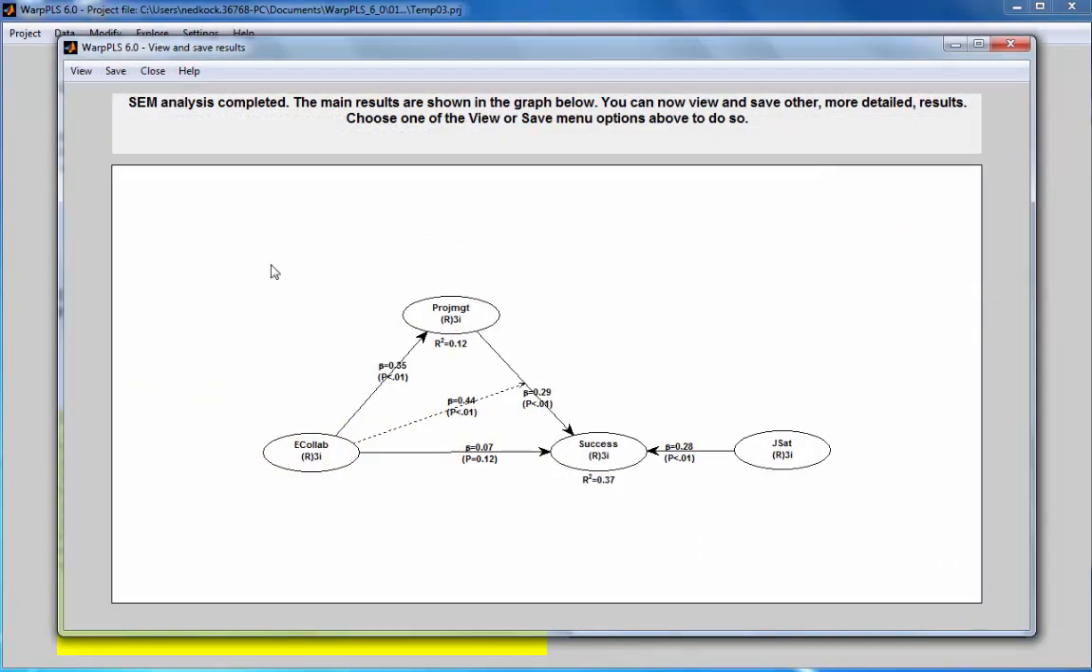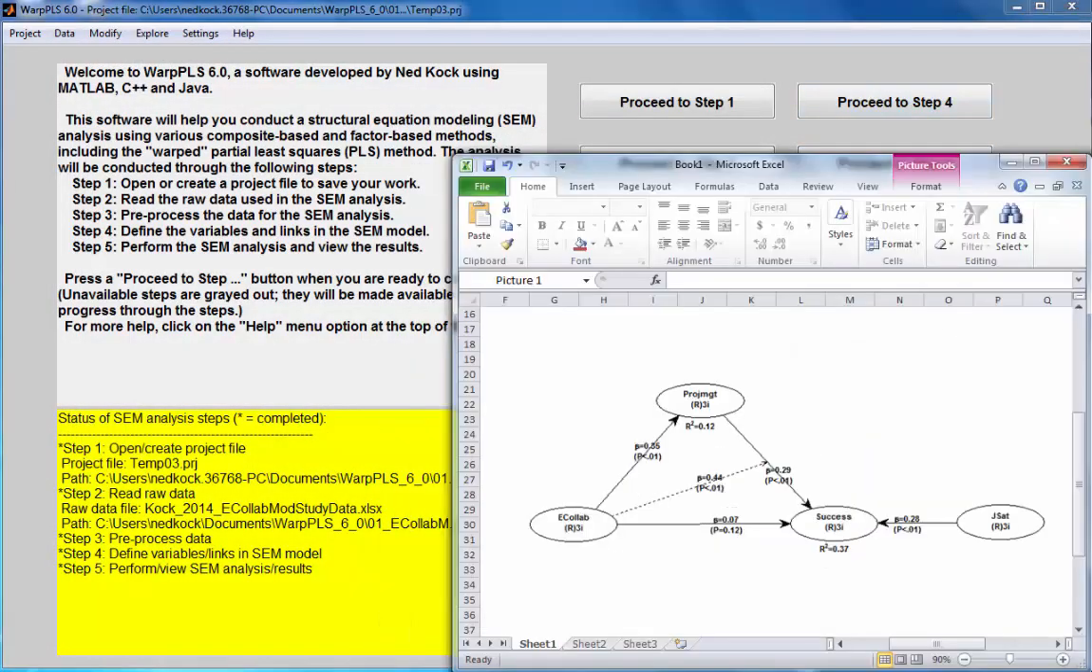I will copy this into an Excel file so that I can compare with the results of a new analysis. So this analysis here was conducted using PLS regression, which is a composite-based algorithm.